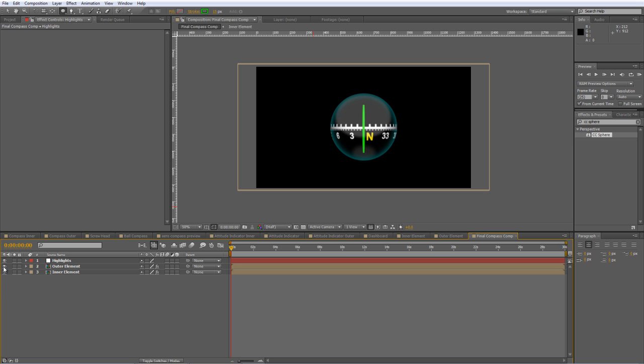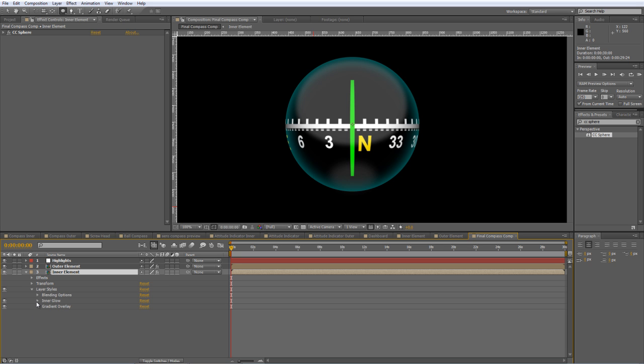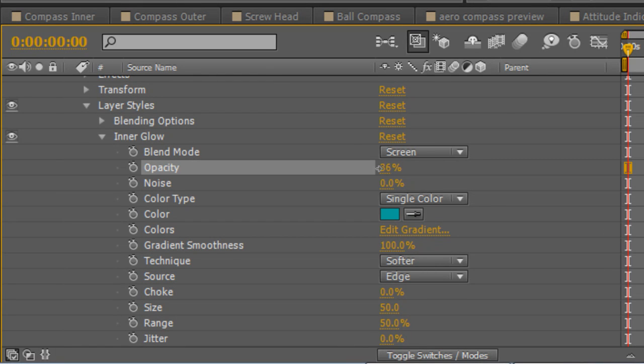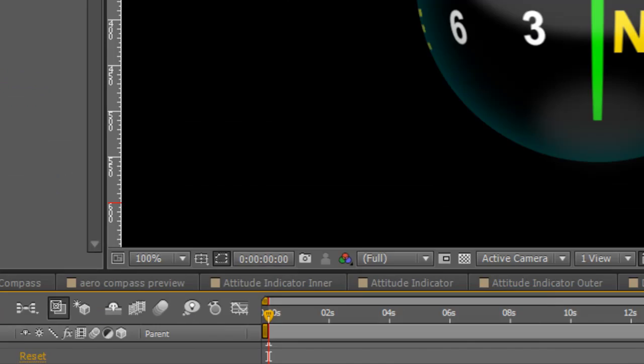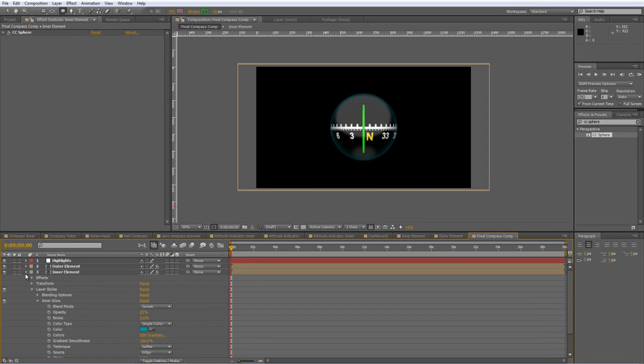So if I bring the outer element back on, you can see that we're pretty close. Now I think the inner glow is maybe a little bit overbaked, so I might just take the opacity of that down to about 25. Yeah, that's much better.